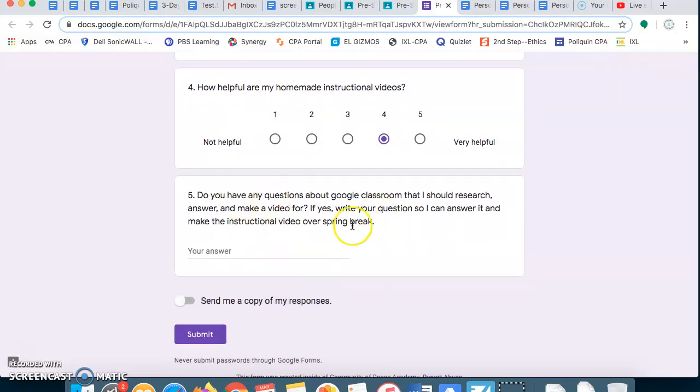Do you have any questions about Google Classroom that I should research, answer, and make a video for? Okay. If no, just write no. But if yes, write your question. So for example, yes, comma, I need to know how to submit assignments through Google Classroom.